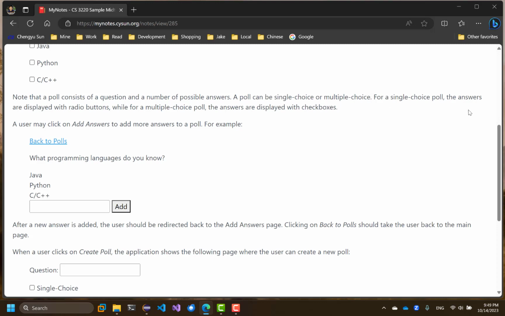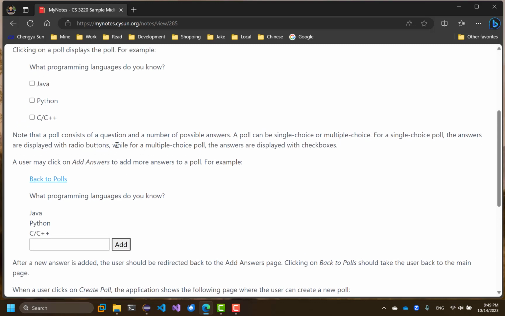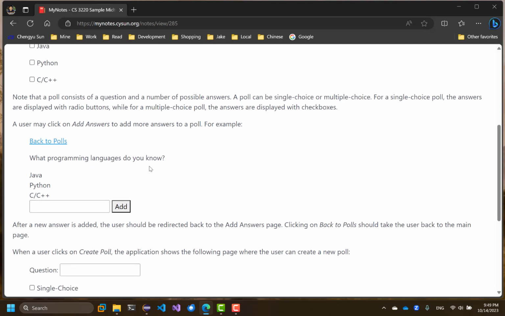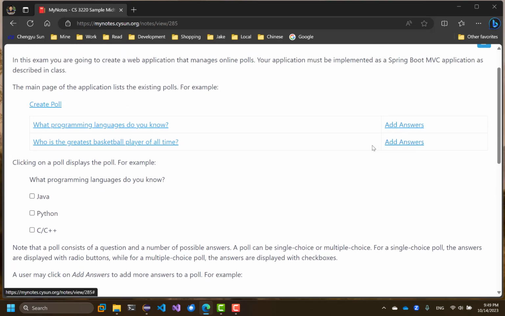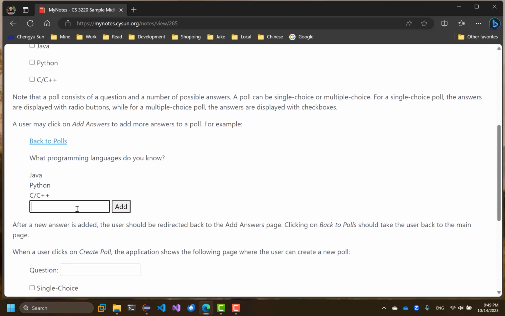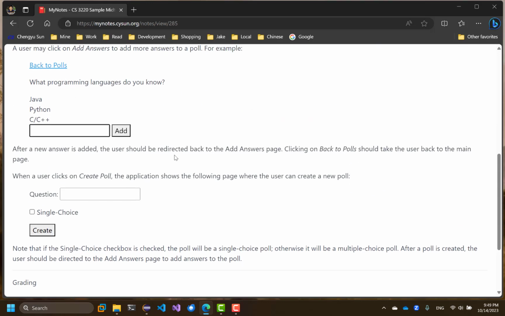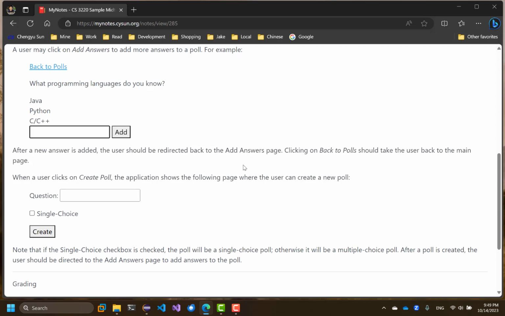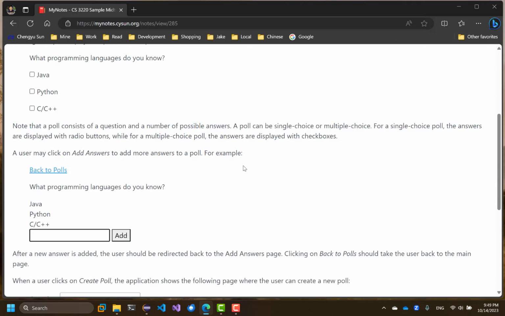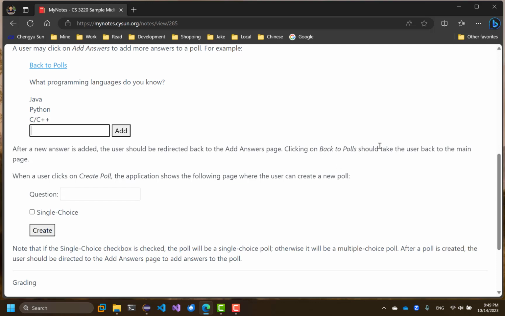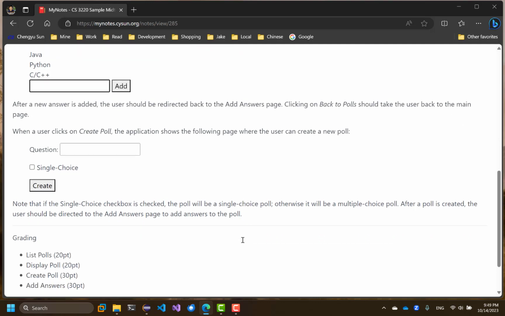Single choice poll, the answers are displayed with radio buttons. Multiple choice poll, the answers are displayed with checkboxes. A user can click on add answers to add more answers. So that one, and so it's basically a field to add, and after the answer is added, should be redirected back to the add answers page. Okay, and back to polls will take the user back to the main page.